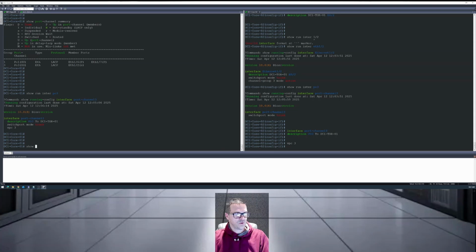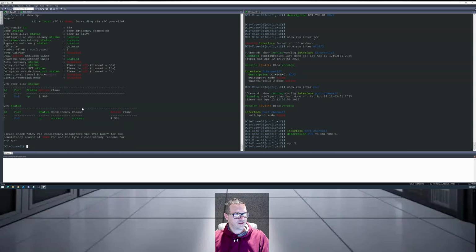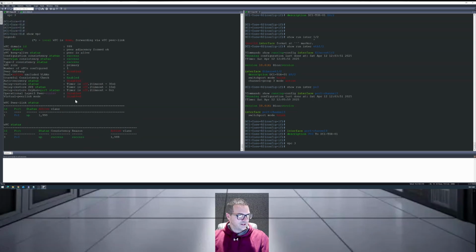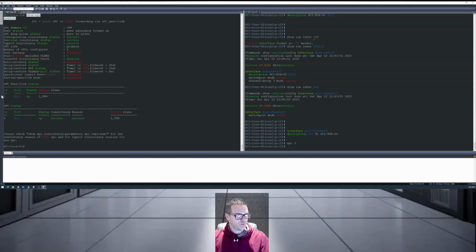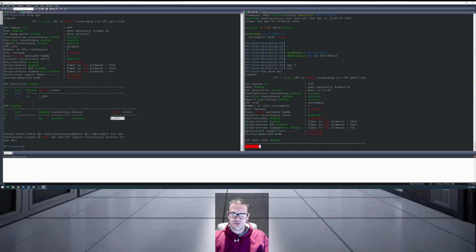So on core 1, let's do show VPC. Now, when we show VPC, we have more than just port channel 1. We now have port channel 3, or I should say VPC3, which is tied to PO3. It's up, success, success, and it looks like we've got some active VLANs. Now remember, we haven't configured any VLANs aside from the 999, so I don't expect to see anything there. We're not going to until we configure something, right? So let's see what core 2 shows.